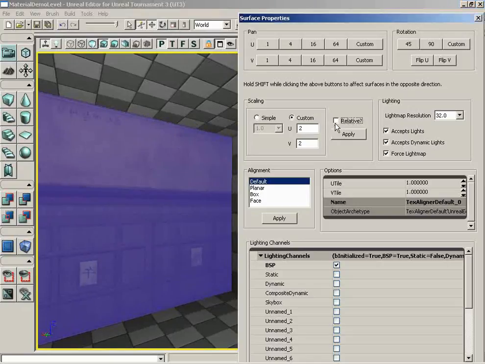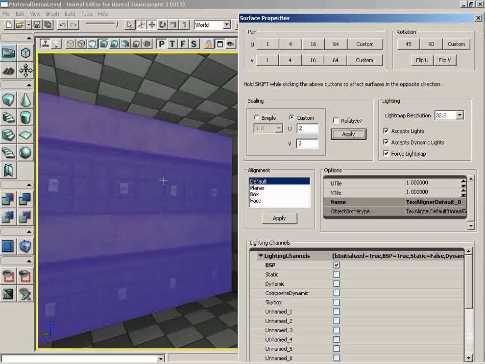If you uncheck this, you're actually scaling in absolute coordinates. So if I was to apply again, we go back to 2x2 scaling. So there's a quick look at that.